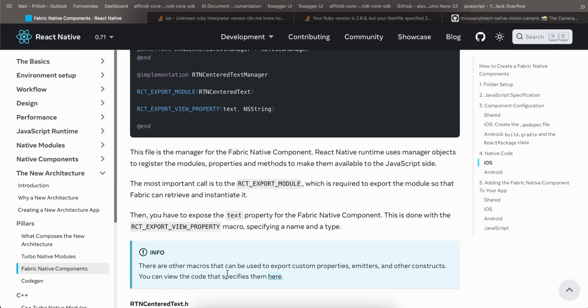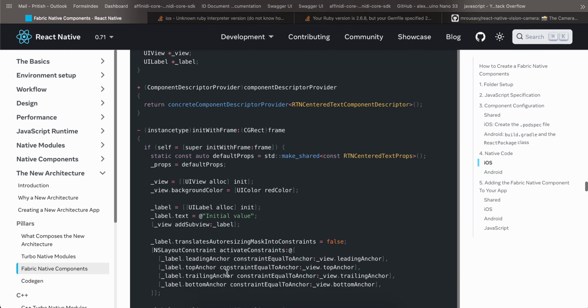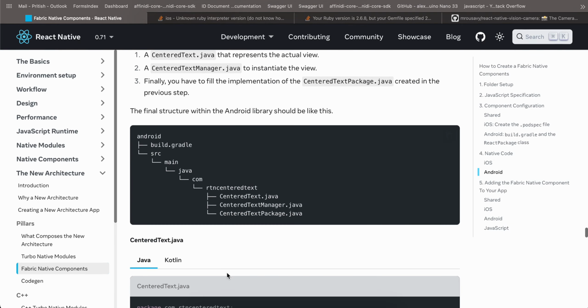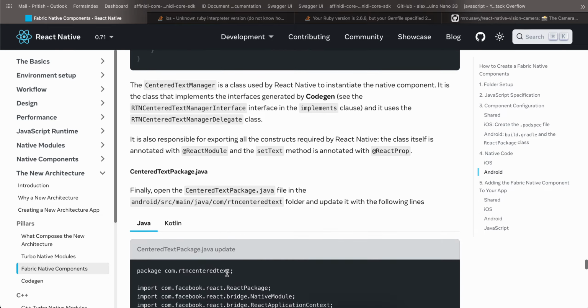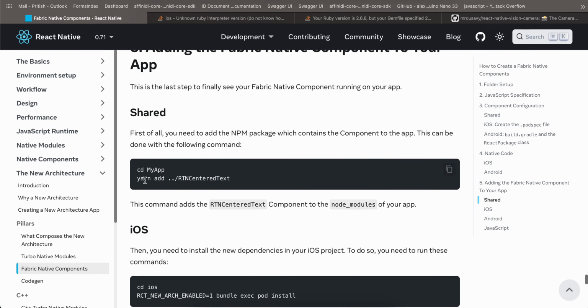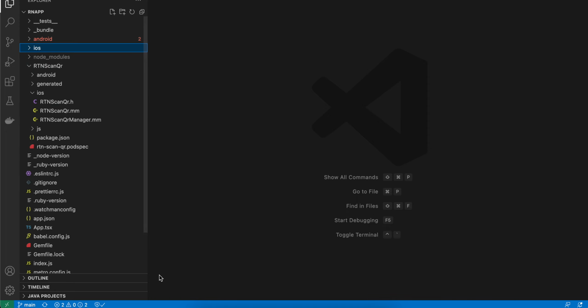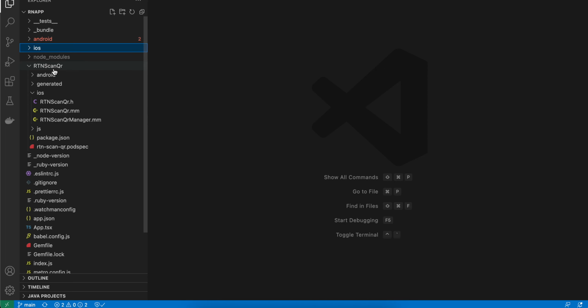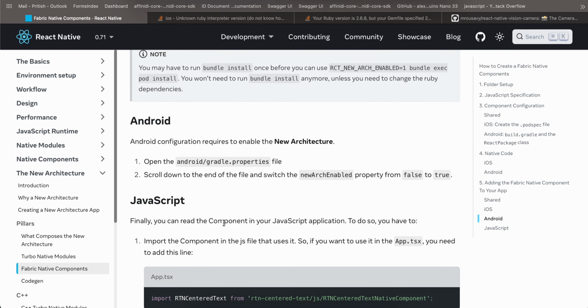Once this is done, okay, we have already done this. This is for Android. Okay, now in the end, again you have to run yarn add ./rtn-scan-qr, not double dot slash, only a single dot slash, inside your project directory. And at the end, you have to run cd ios, and again this command will create a pod of your RTNScanQR and add it to your iOS project. And then you can run yarn ios.